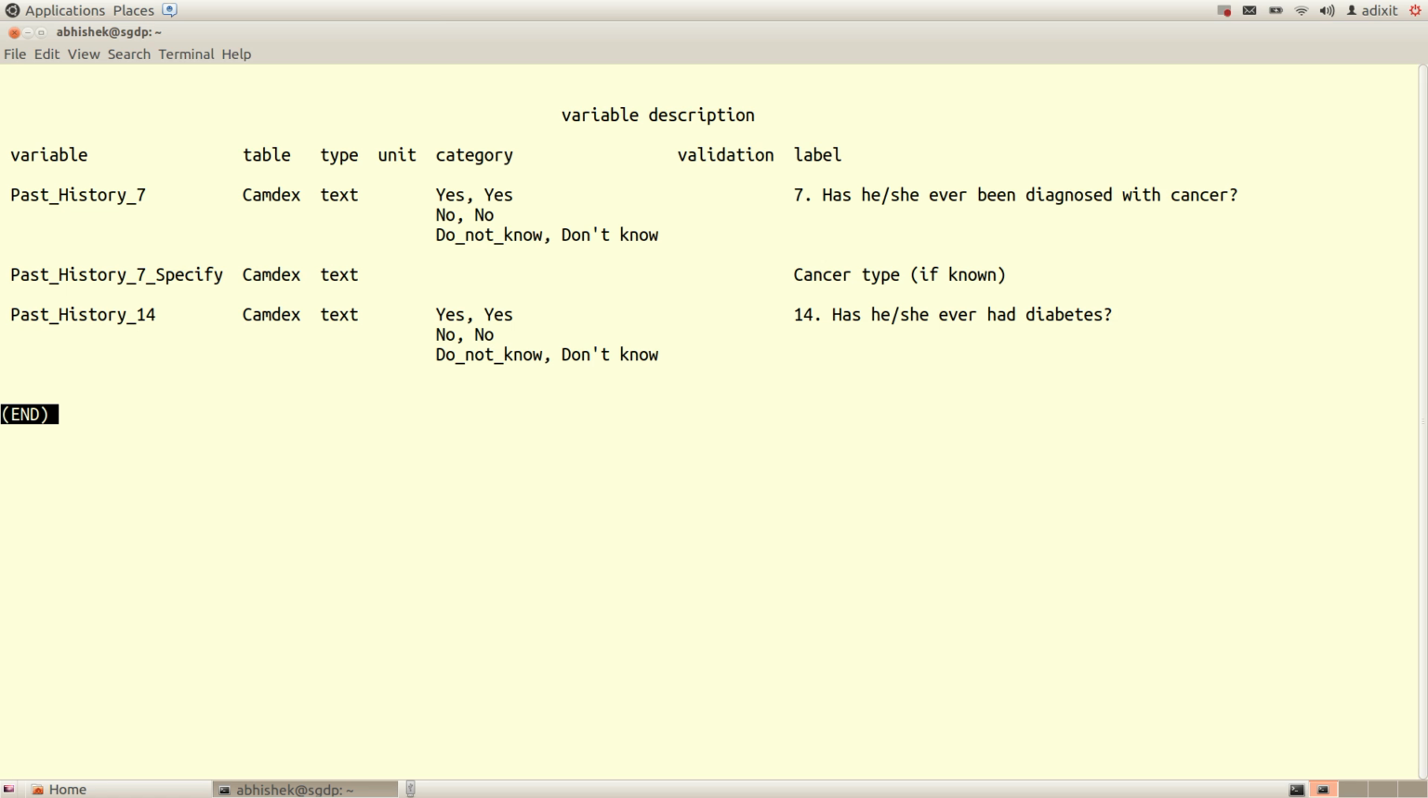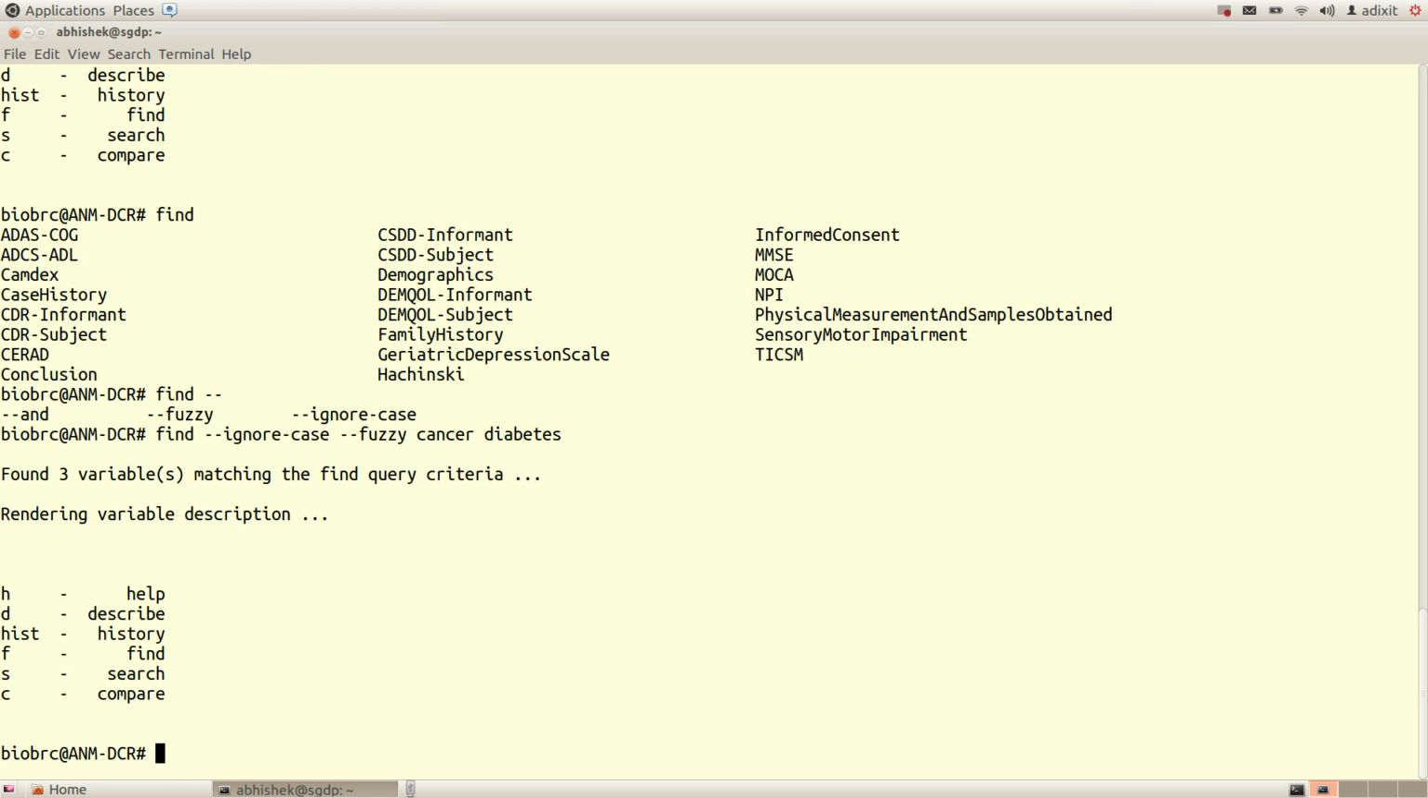The variable is a categorical variable with 3 categories: yes, no, and do not know. The variable is of type text, so no validation is shown. The value of the variable is the answer to the question, has he or she ever been diagnosed with cancer? We can see the first 2 variables contain the term cancer and the last one diabetes. This was a simple OR case where we were interested in finding variables containing either of the keywords.